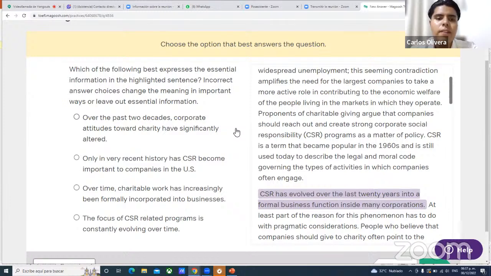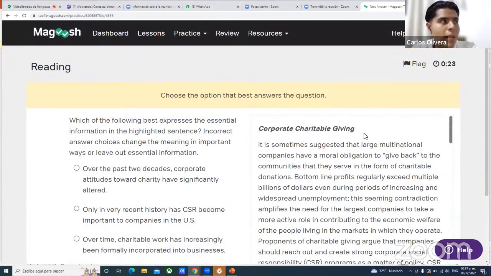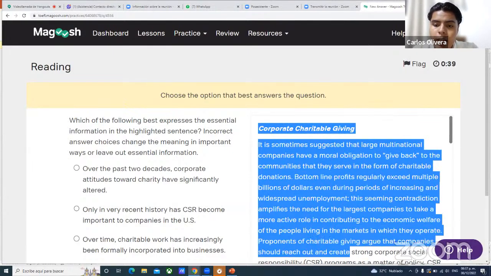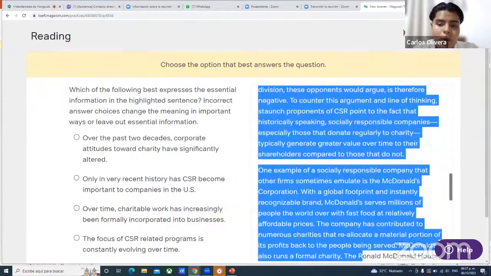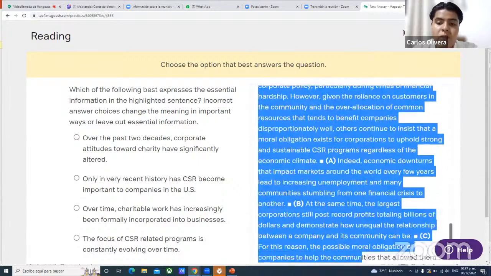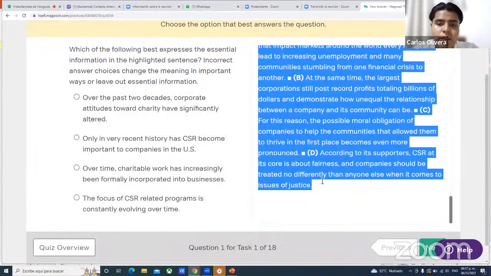So look at this. When you are in the reading section, guys, you're going to be able to see this menu, which is, as you notice, very easy to understand, right? Here on the right side of your screen, you're going to have the reading passage, and you're going to be able to identify it because it has a title. In this case, it says Corporate Charitable Giving. Now, it's a very long reading passage, about 700 words. It's not something as short as we've been approaching before.